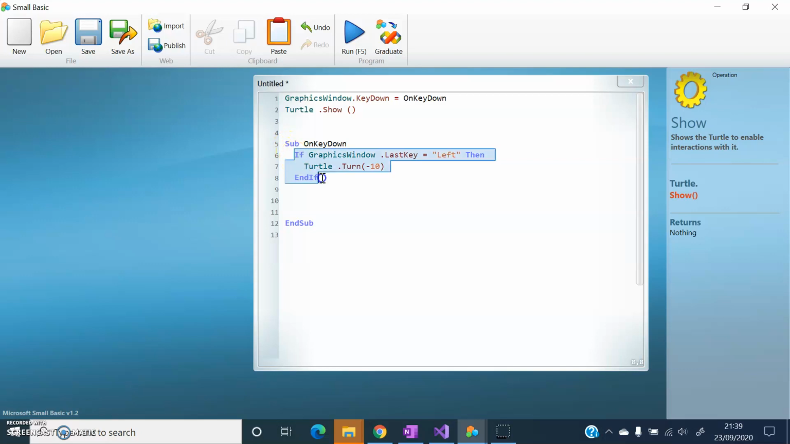Okay. What I would like you to do then is, first of all, have a go at extending this. So you'll need another if to see whether the right key was pressed, and then turn it right. Create another if, all inside this sub, by the way, to see if the up key was pressed. If the up key was pressed, move it forwards 10. And if the down key was pressed, move it backwards 10. So that is the first bit of a task.